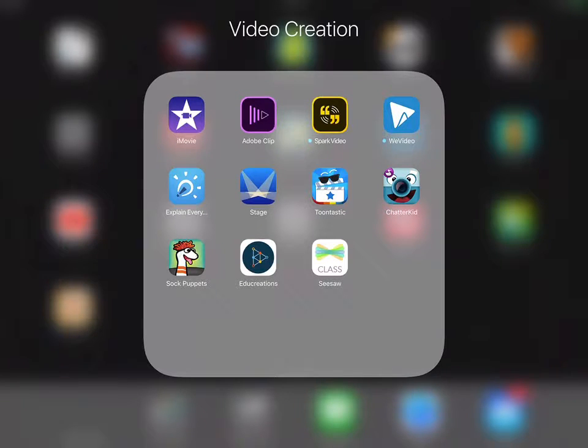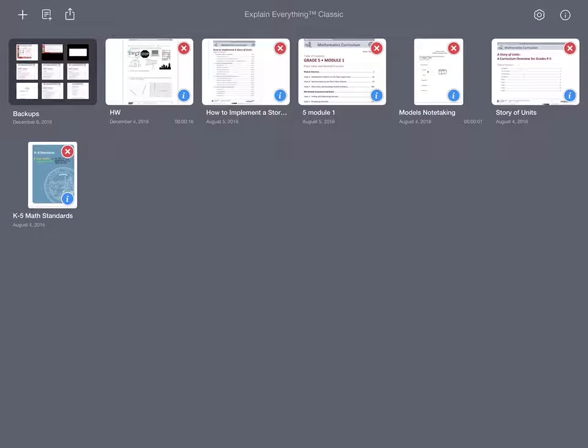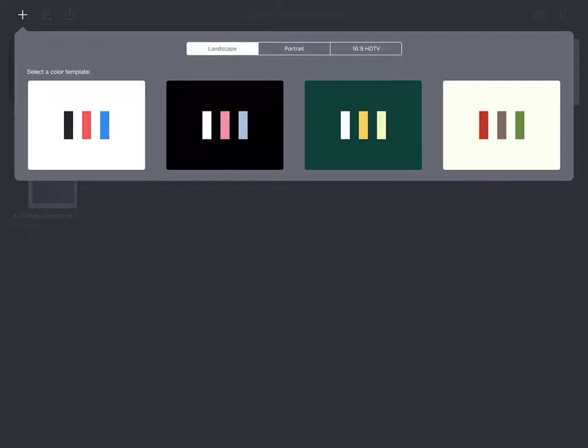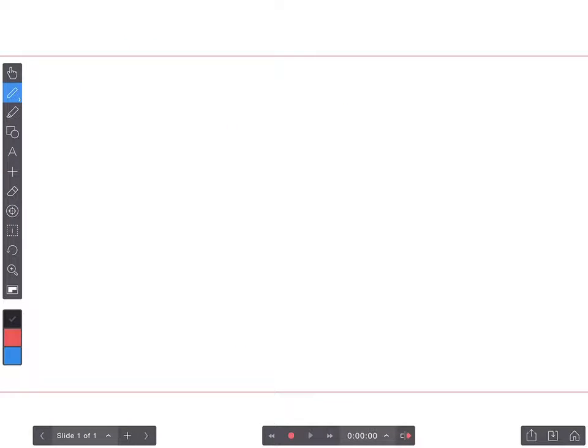In this video, I'm going to show you how to annotate over a web page using Explain Everything. So I'm in Explain Everything, I'm going to touch plus, and if I want to do this and have it show on my TV, I'm going to choose this HD TV. You could choose a white background, or sometimes I like a black background. I'll just do white this time.